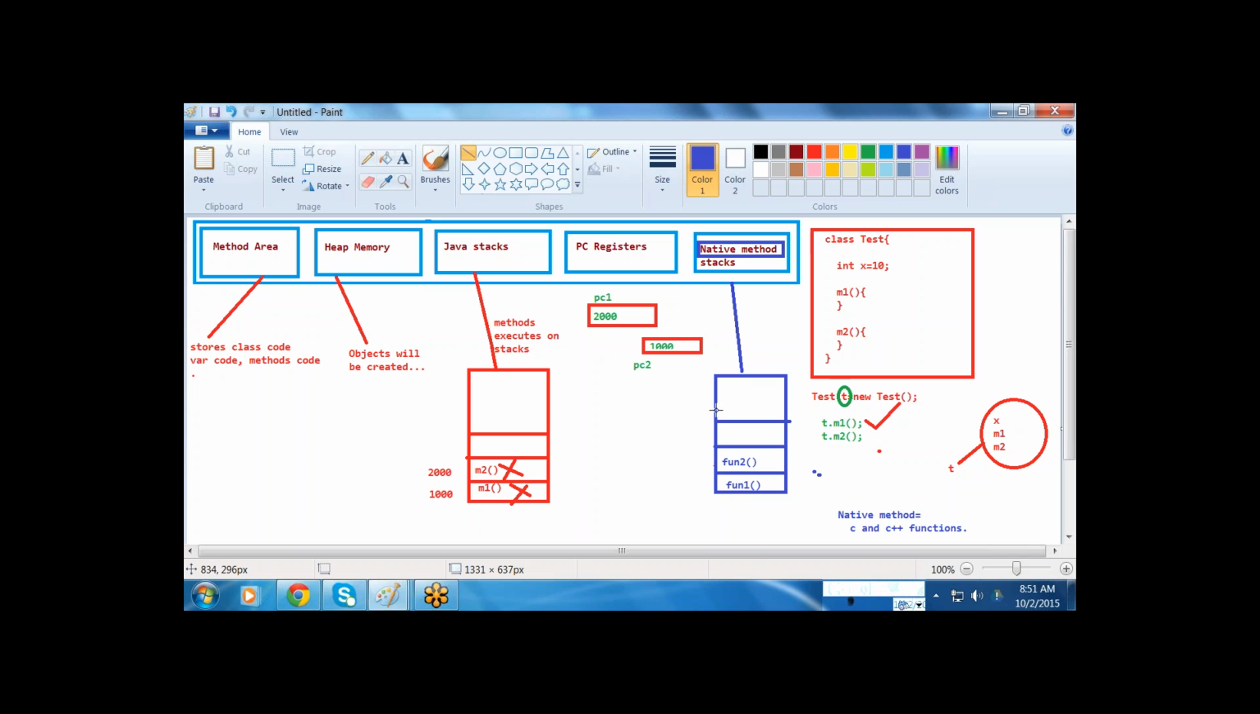Java stacks means we are executing the Java methods, and native method stacks means we are executing the C and C++ functions or methods. Once function 2 is completed, its entry will be removed from the native method stacks, and whenever function 1 is completed, it is removed from the native method stacks too. This is about the native method stacks.